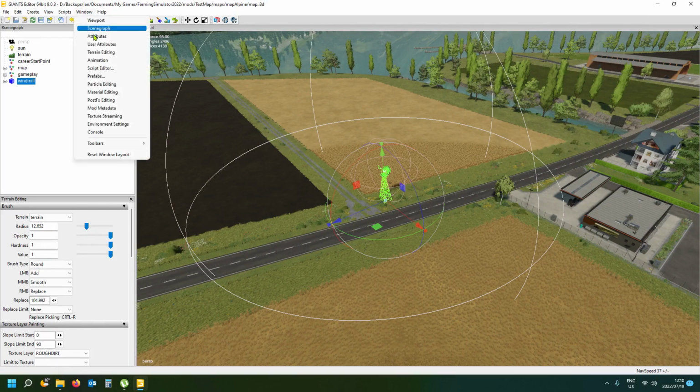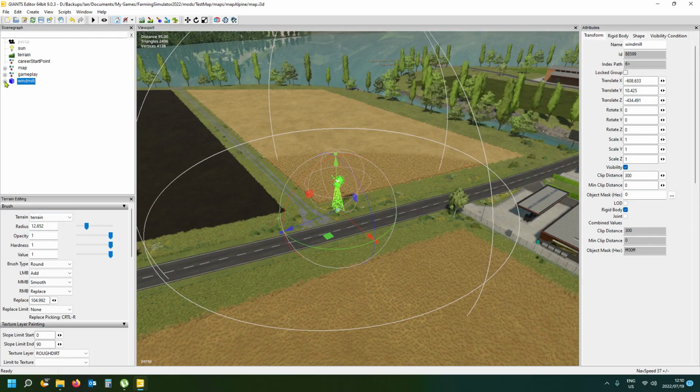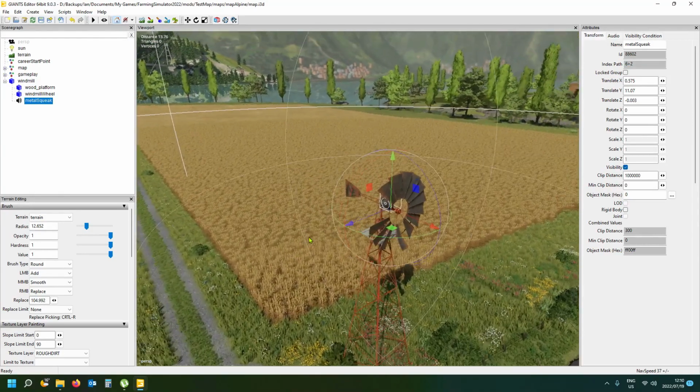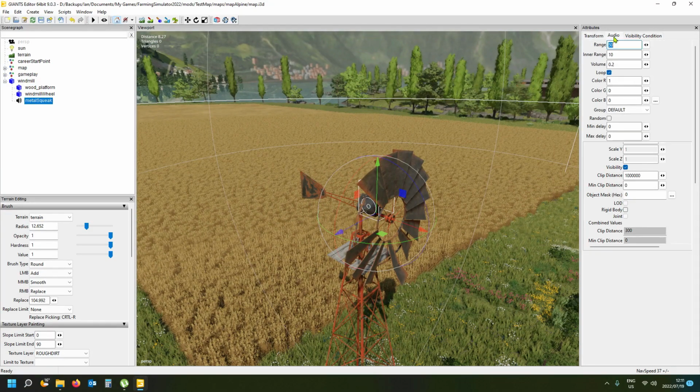If you open your window for attributes, you'll see that under windmill, if we go to the actual sound thing, the metal squeak, it's got a little sound box on it like a speaker. You can see that little audio box, and then if you go to audio here, you can see what it is playing. There's the file that it is playing.